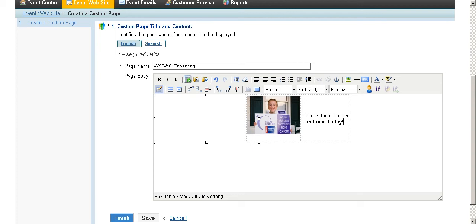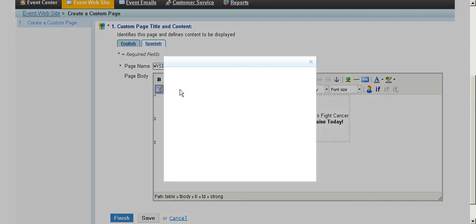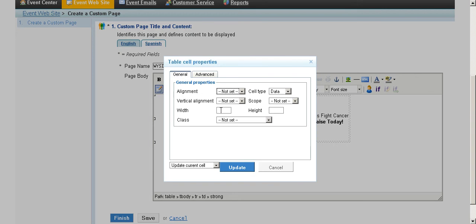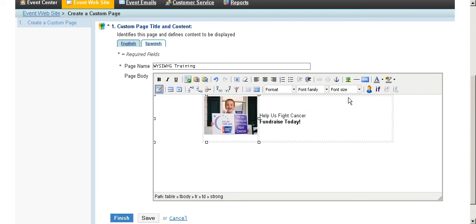So if we wanted this "Help us fight cancer" to be 355 pixels wide, so we're going to make it about half a page, we can choose to just edit that table cell property. And then for our width, we could change this to 355 pixels. We'll go ahead and click Update, and now we'll see that "Help us fight cancer, fundraise today" area is a little bit wider. So we can go ahead and center that.